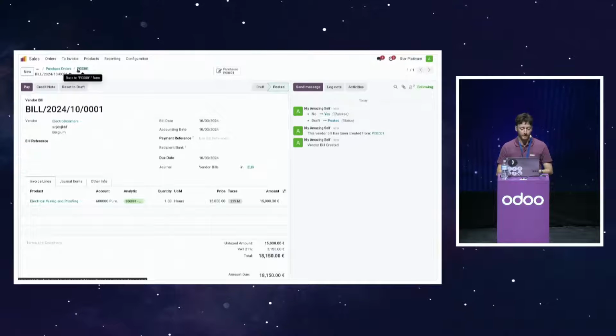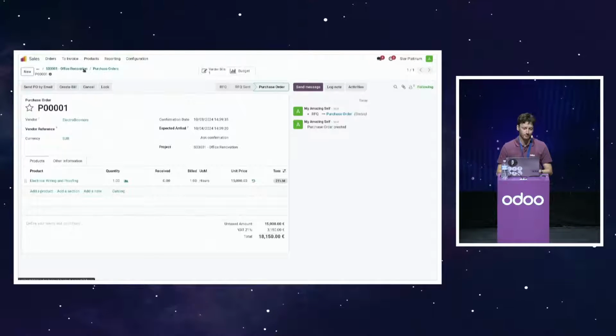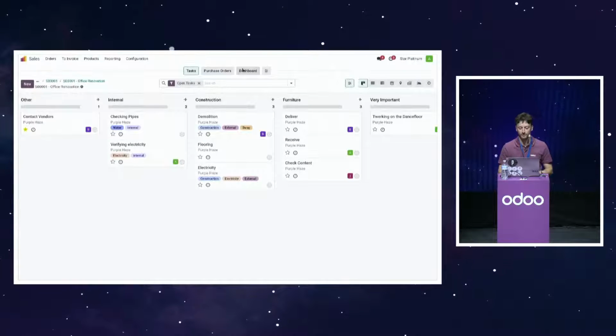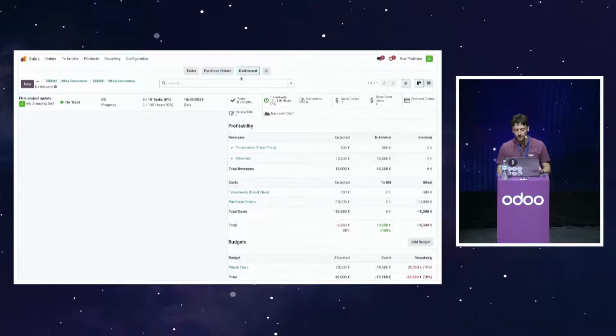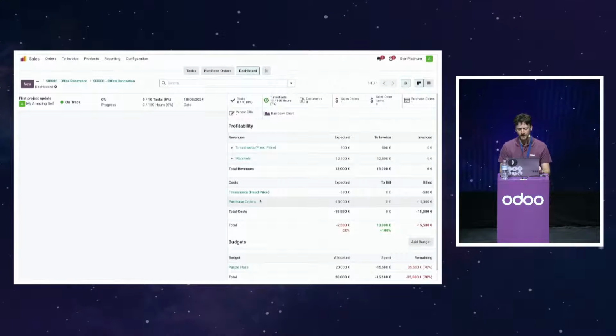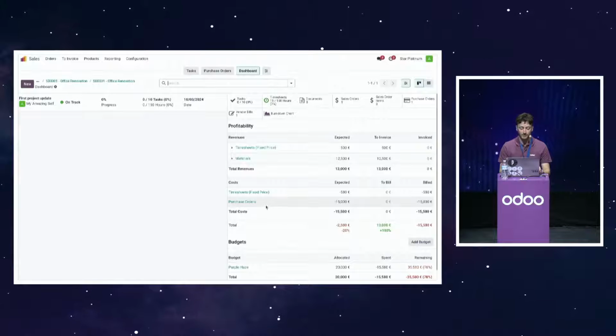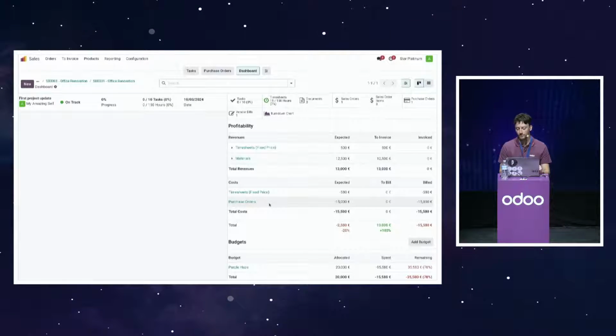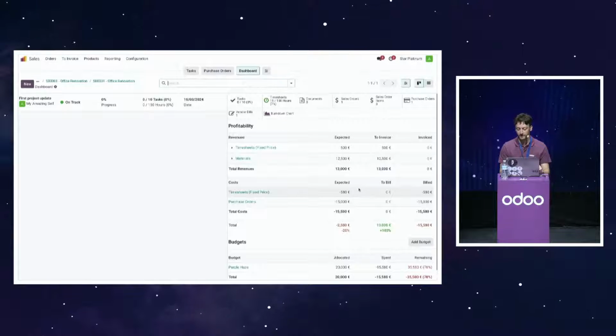Great. If we go back through the breadcrumbs right here, if we go back to our project, and we go to the dashboard, we will be able to see that there is now a new line in our cost. And this new line, of course, is our purchase orders. Since we spent 15,000 euros to electro boomers, of course, it is going to be reflected right here.